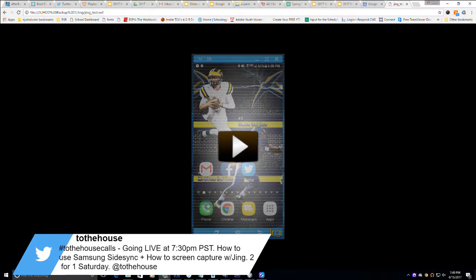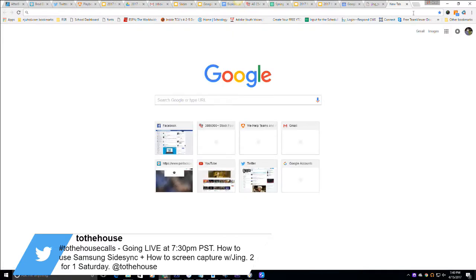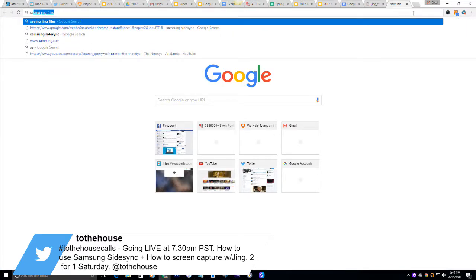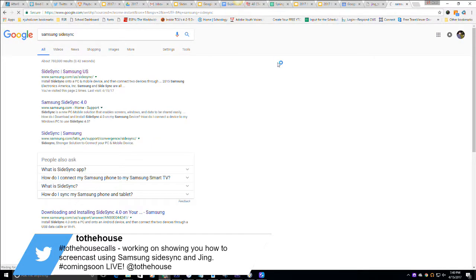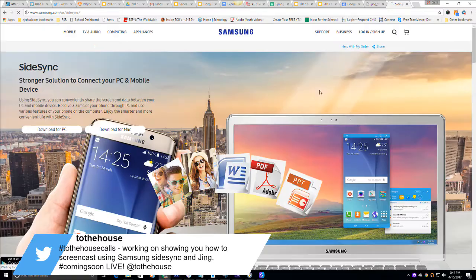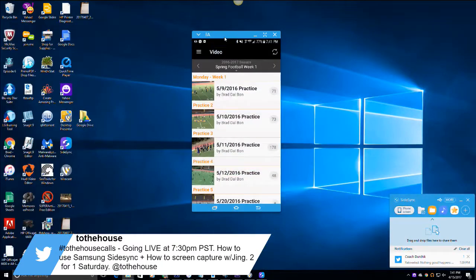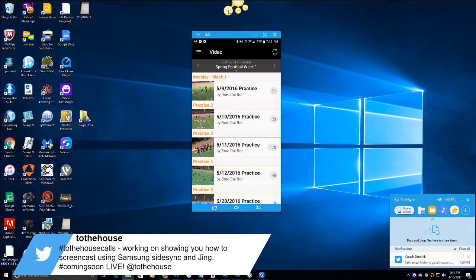So lots of uses. Again, you've got Samsung SideSync, lots of S's there, to grab stuff from your phone, anything you want, documents or whatever, and drag it right to your computer by hitting this little menu down here. And you also have Jing to be able to screencast anything you want.